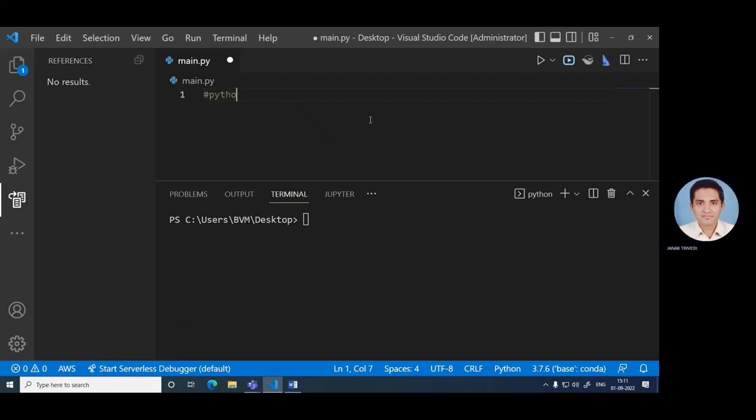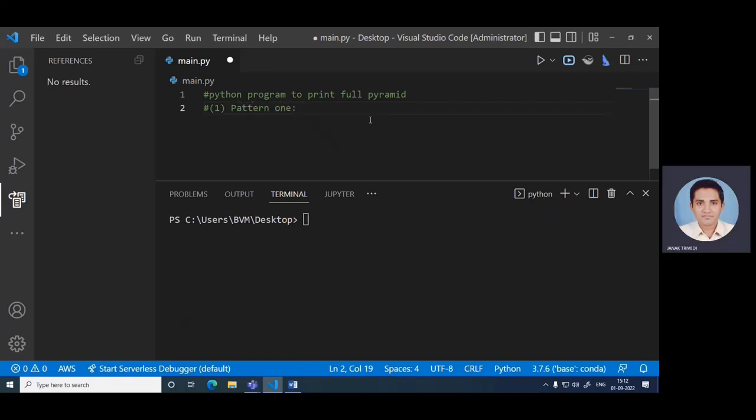So this is Python program to print full pyramid, and this is the first one. So first one is a pattern 1, and that is full pyramid. So let's start the program. So as we discussed earlier in the theory, the 5 steps are required. First, decide the number of rows in column. Then iterate rows. Third, iterate columns. Print star or number and new lines after each iteration of outer loop. So first, decide the number of rows in columns.